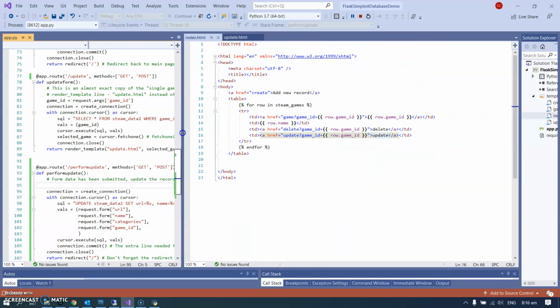Starting easy. So the update button is exactly the same as the delete button, but it says update. So it sends me to the update route and it's got the word update to click on. That's straightforward.